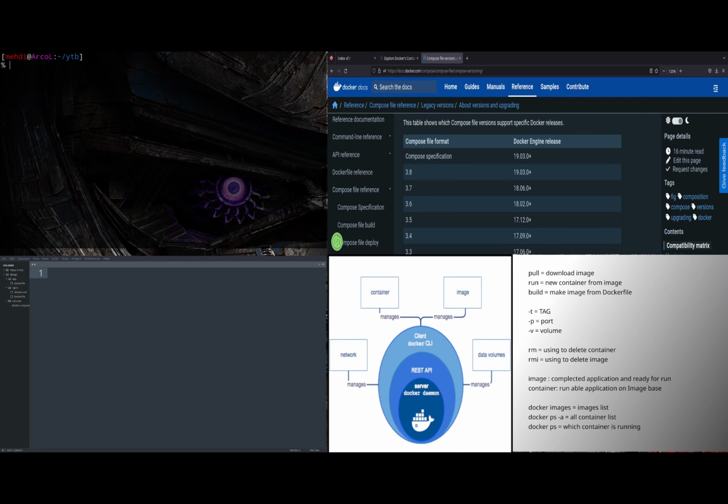In this video, I'm not going to show you how to install Docker, but you need to have Docker, and you need to have Docker Compose also. You need to install Docker and Docker Compose. It's the minimum that you will need.